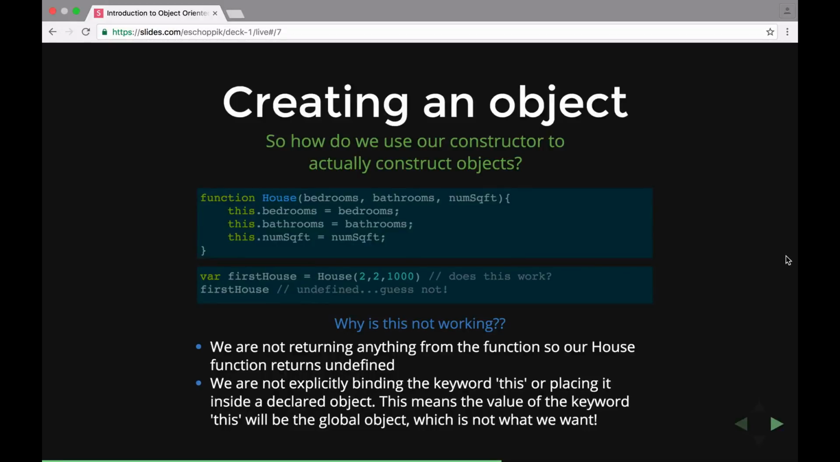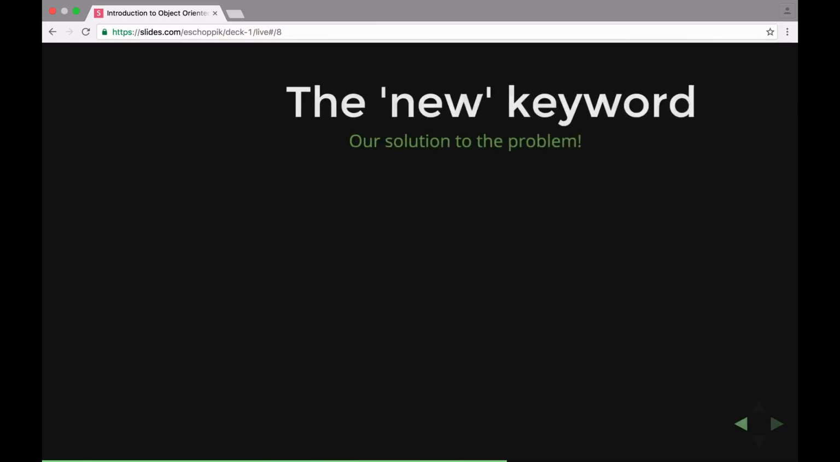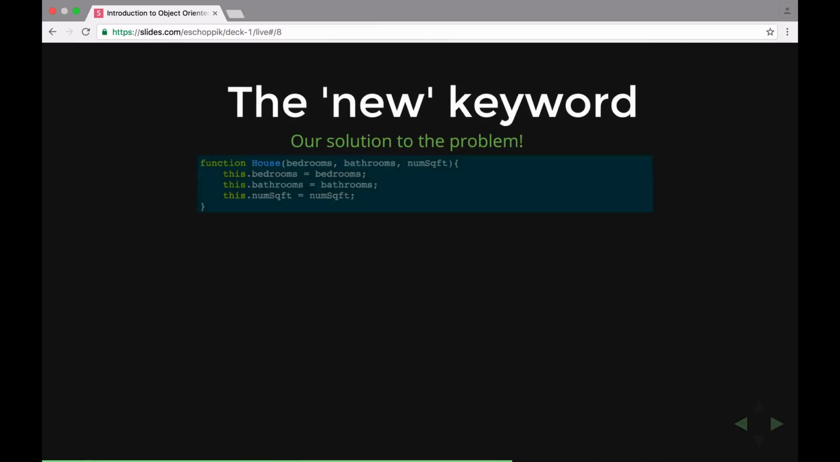Welcome back. At the end of the last video, we saw that when we called our constructor function, we did not return anything. The entire purpose of a constructor function is to construct objects. So when we call the function, we'd really like to have a new object be created. Unfortunately, that's not happening right now. But the good news is, we can fix our problems by using the new keyword. When we use the new keyword, everything magically works.